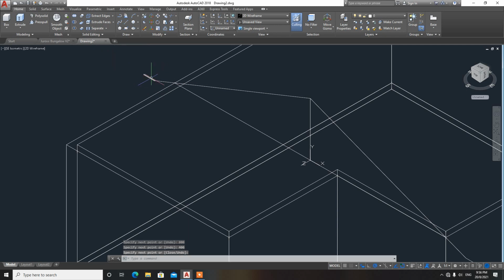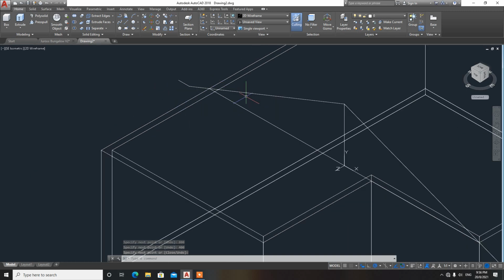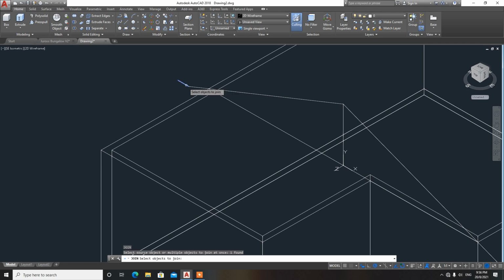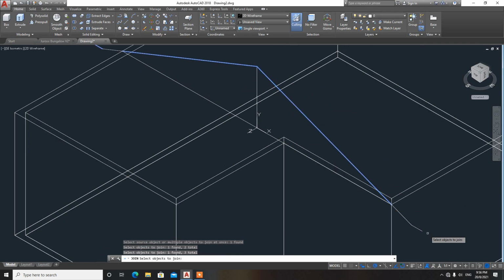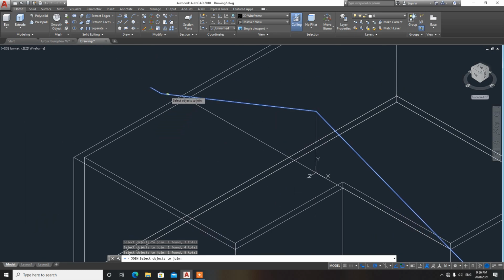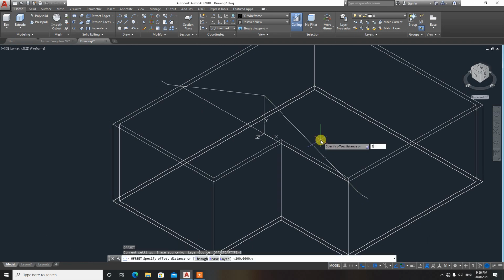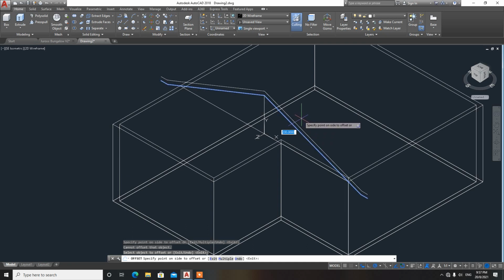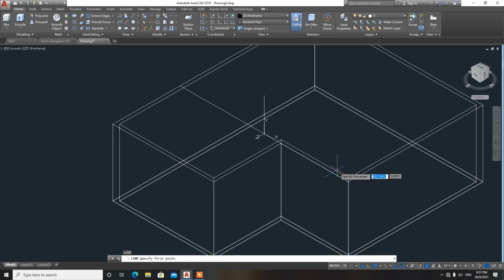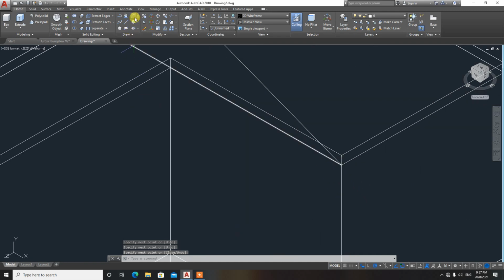So I'm going to try to join all of the segments together by typing J, enter, and I want to join all of the segments for my roof, including this. Okay, and I'm going to offset this as much as 200 mm. If it doesn't go right, you can just draw it again. This part and this part. Try to draw this extension part over here.